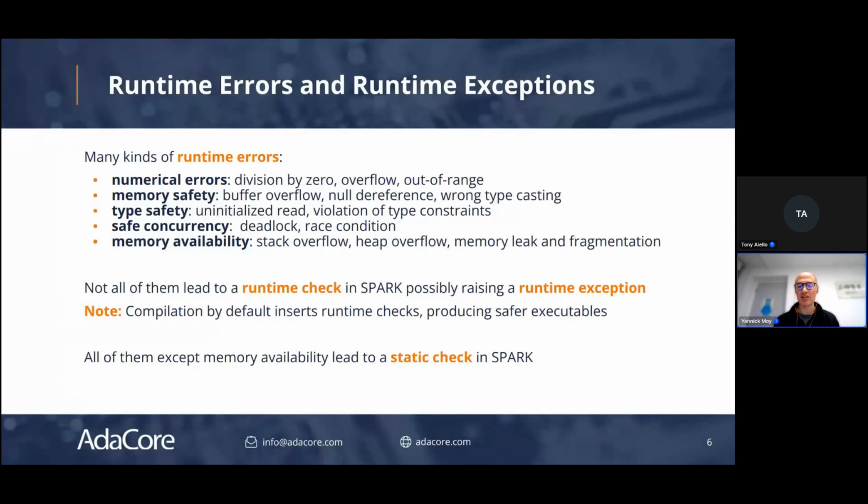A runtime check is something that is inserted by default by the compiler to produce a safer executable. That's the case for a number of these runtime errors. In that case, a runtime exception will be raised when you run the program if the problem is hit. But there are cases like reading an uninitialized variable where there's no runtime check. There are other cases like race conditions, when multiple tasks access the same unprotected memory, or leaking memory, that don't lead to a runtime check.